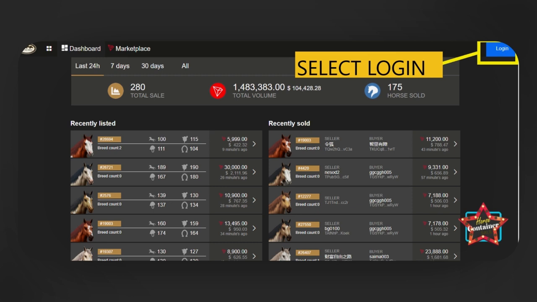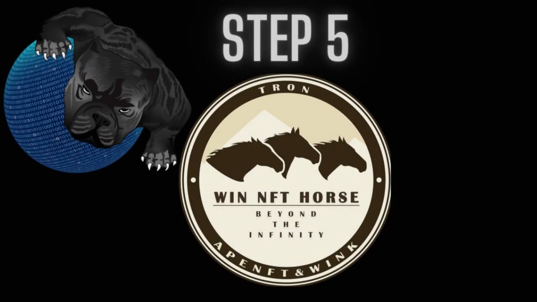You will see to the left, Dashboard Marketplace, and far to the right, you'll see Login. This is where you want to select. Please select at this time, Login. Step number 5.